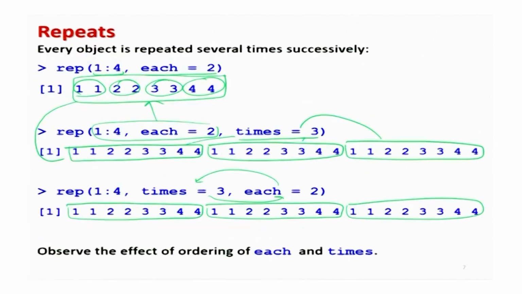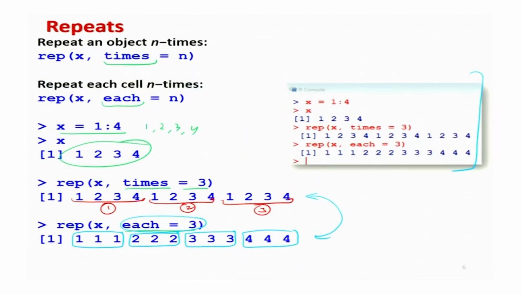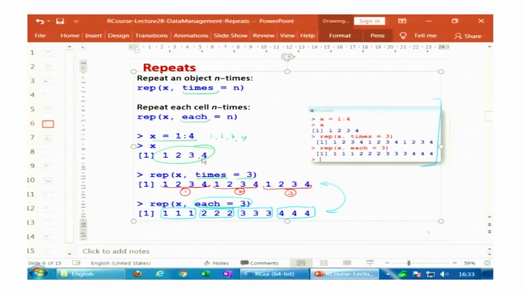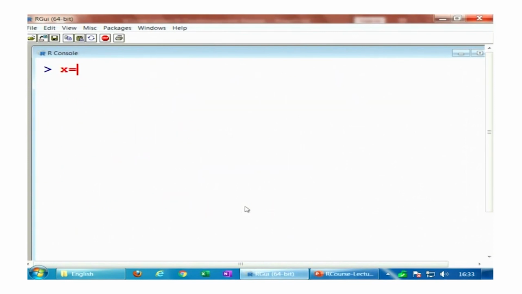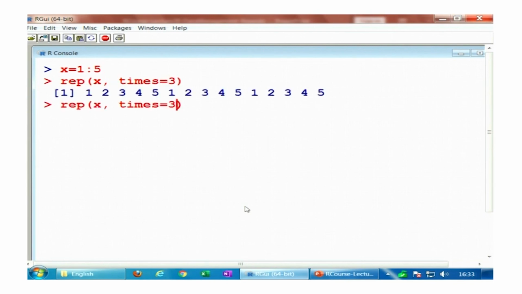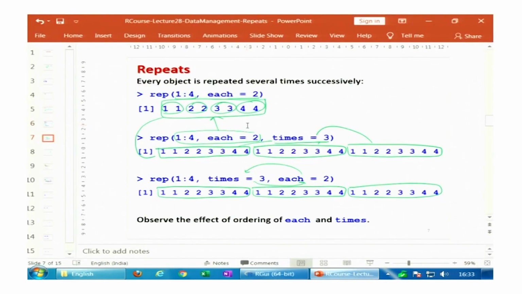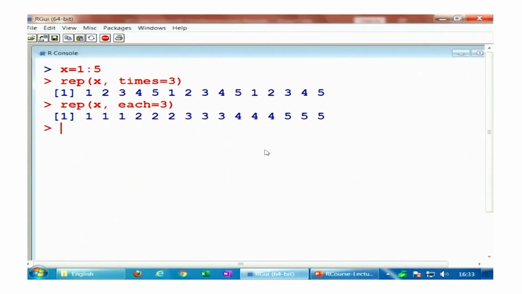And now before going further, let me show you these things on the R console also, so that you get confidence that these things are working, right? Let me take the data vector x as 1, 2, up to 5. Then I say rep x, times equal to 3, and then rep x, each equal to 3. You can see this is happening like this. One more example, not bad, right? Then I take rep each equal to 3 and also add times 2.